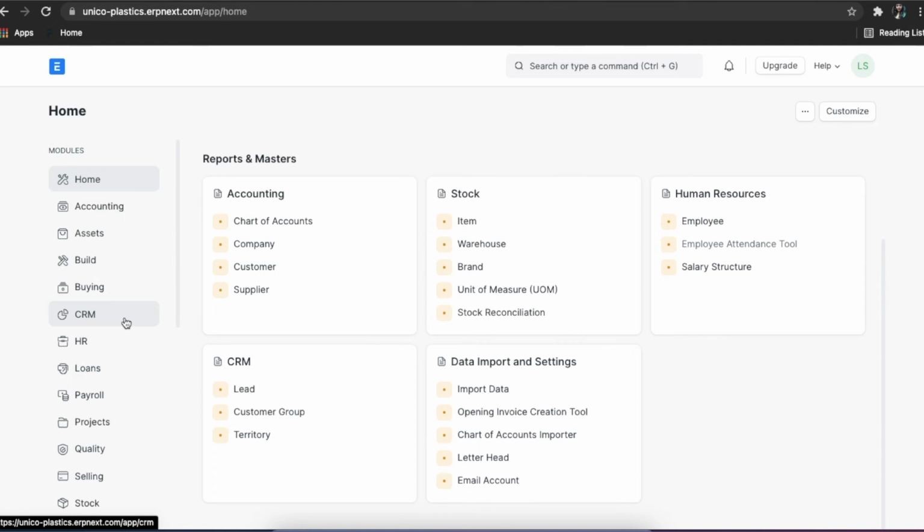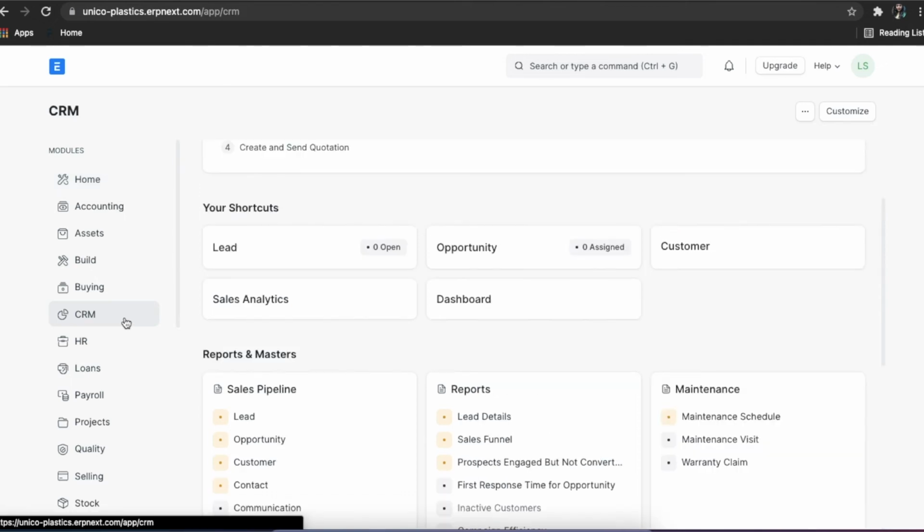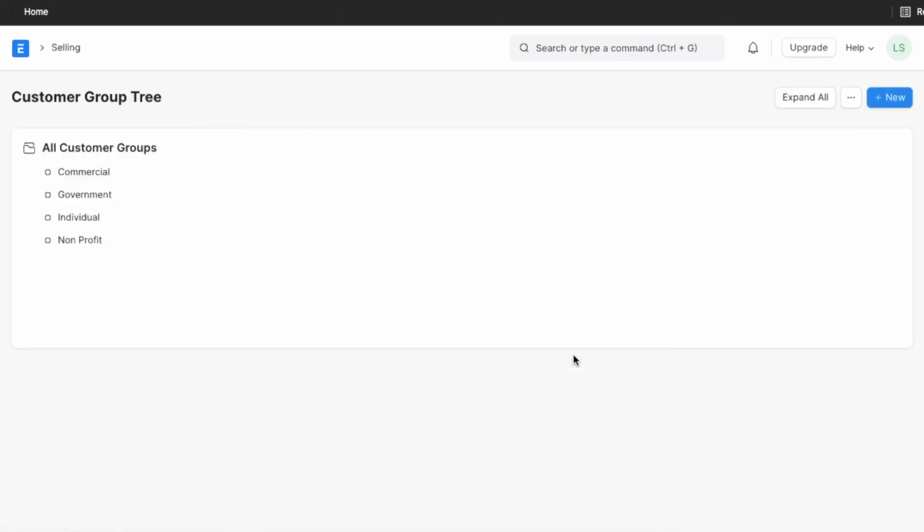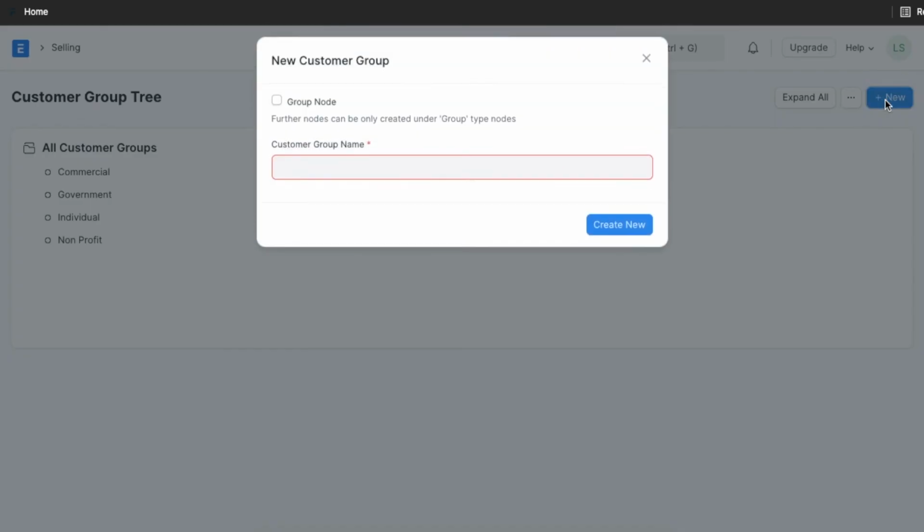To go to the customer group tree from Home, you can click on the CRM module and find it under Settings. A few customer groups are already created, such as individual, commercial, non-profit, and government. You can add more customer groups and sub-customer groups.